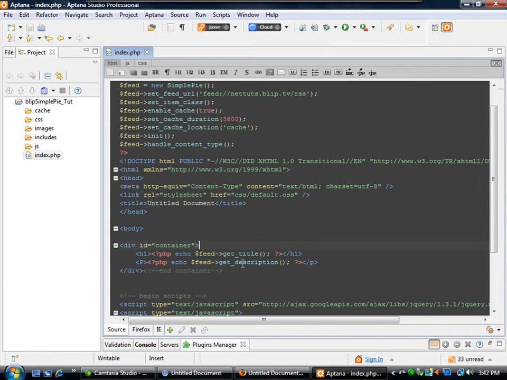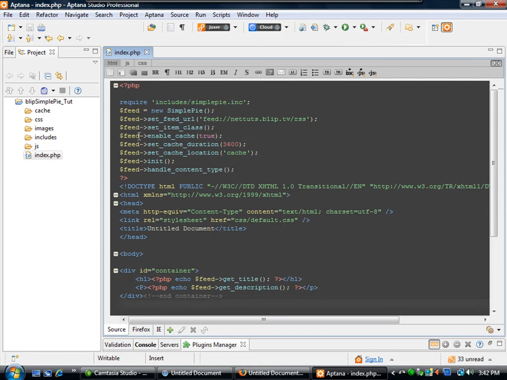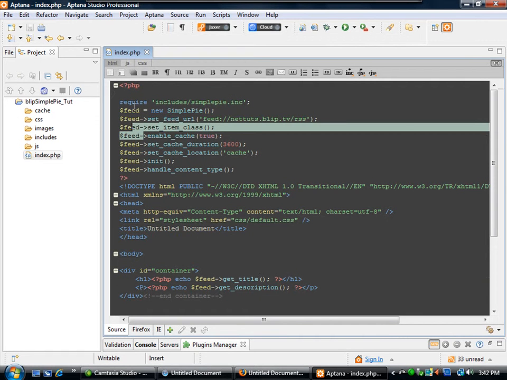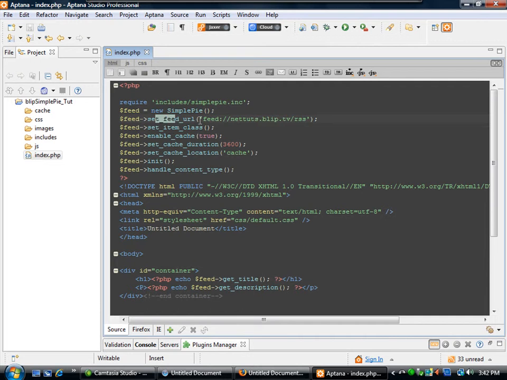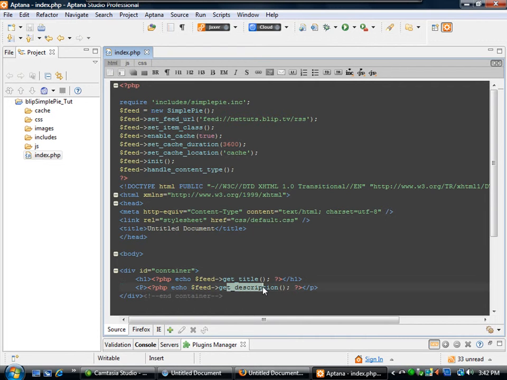So let's take a quick look at this. We're echoing feed. Feed is this object that we just created. So we set the feed URL. SimplePie grabs this RSS feed, parses it, and then it creates some easy to remember methods that we can use, like get title, get description, get date, get author, things like that. So you can see how easy it is. At the feed level, we're able to grab the title of our RSS feed and the description.